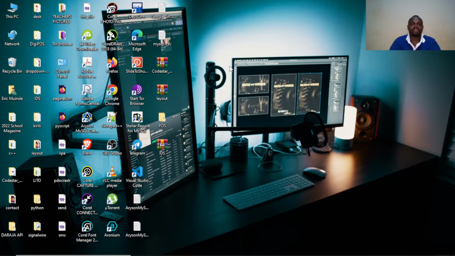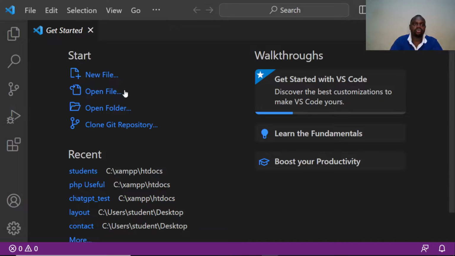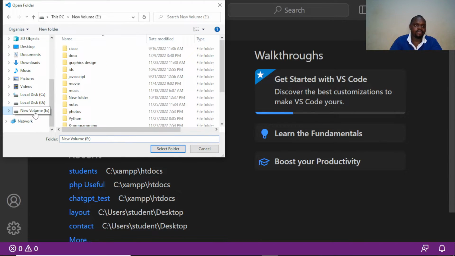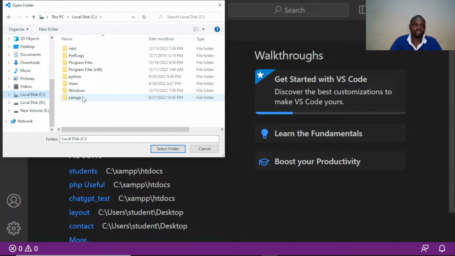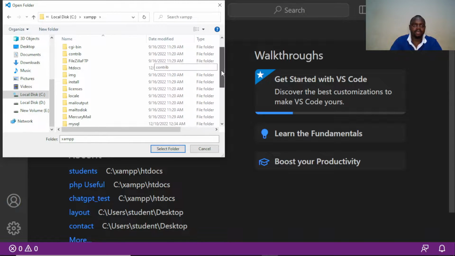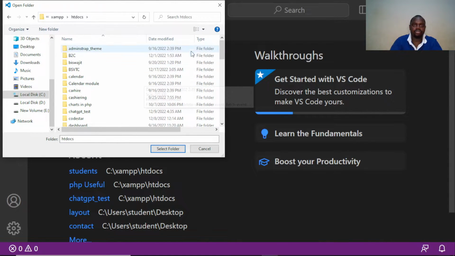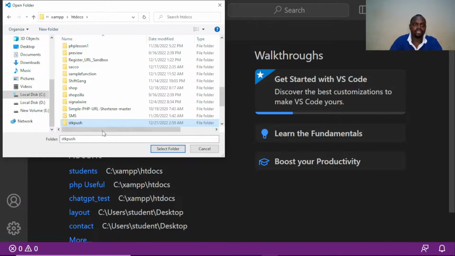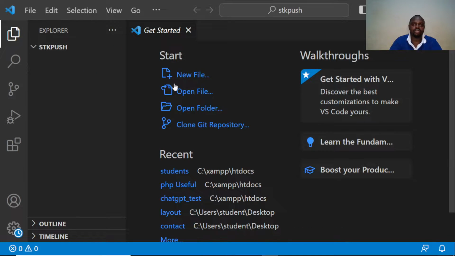In our case, let's open VS Code. So I said a browser and VS Code. Then let me open htdocs, and inside htdocs is where I'm going to write stk push. This is the folder where we are going to put our project. Select the folder, and the folder is now open.